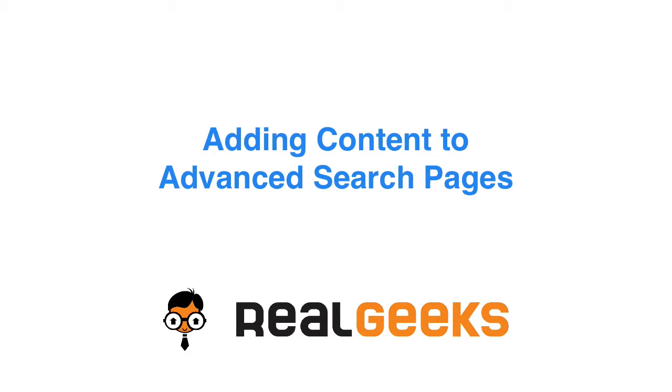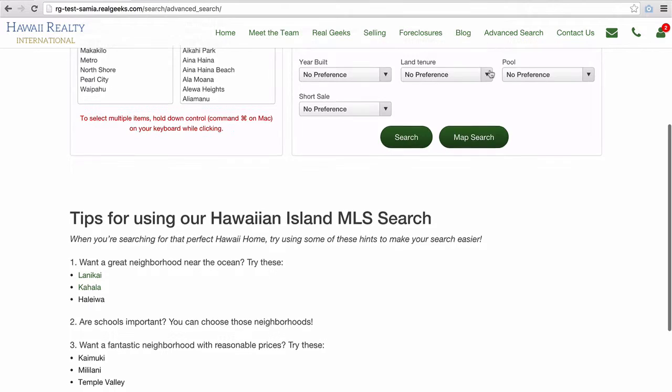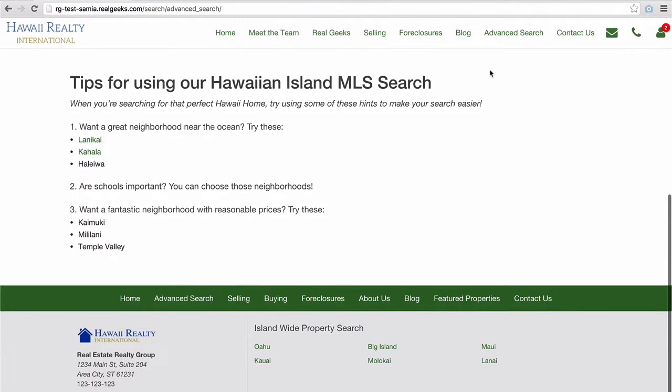In this screencast, we'll show you how to add content to the advanced search page of your Real Geeks website. Adding content to your advanced search page is a feature that's great for power users who want to share more details about how to use the search feature. As we see in this example, the content sits beneath the search box. Here, it contains tips that suggest which neighborhoods are near the ocean, with good schools, reasonable prices, and more.